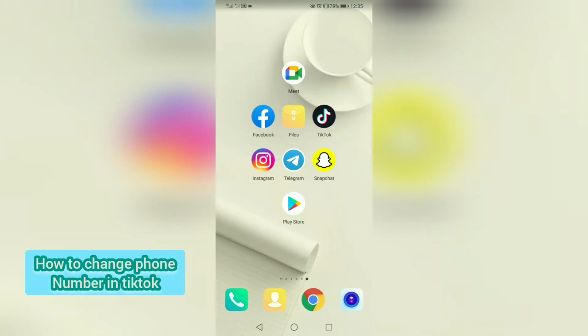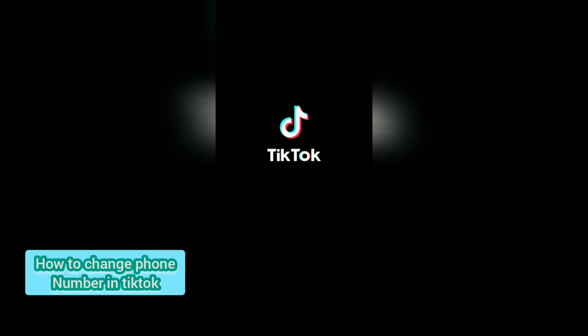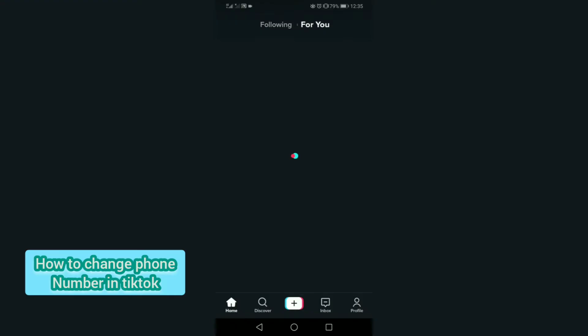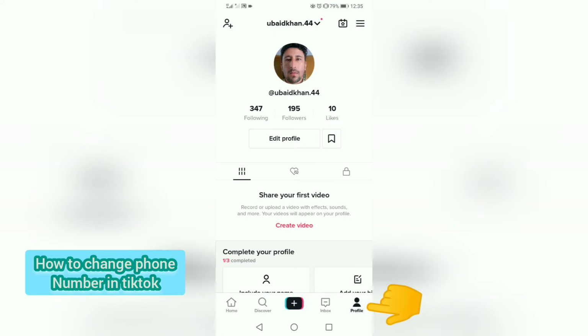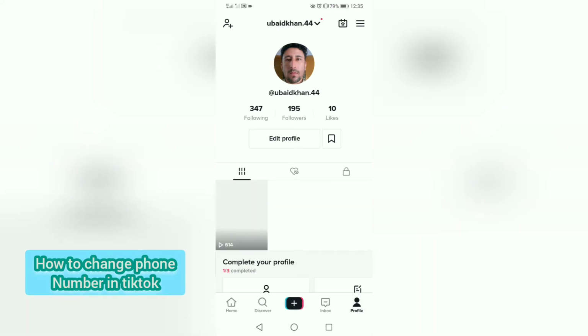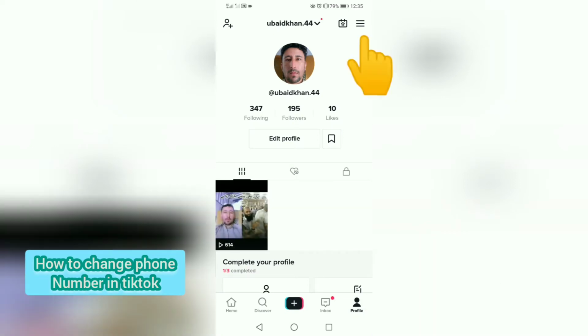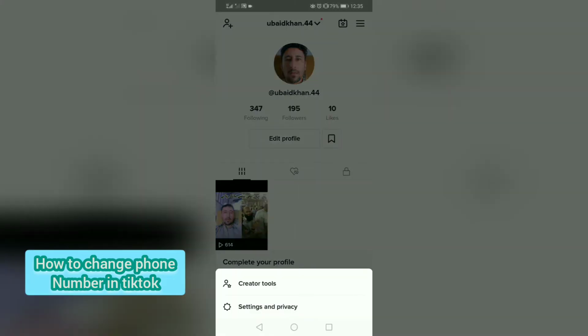So let's get started. First of all, open TikTok application, then tap on your profile icon on the bottom right corner. Once you tap on this, then tap on three lines on the upper right corner, and here tap on settings and privacy option.